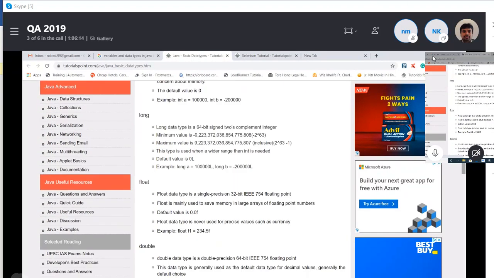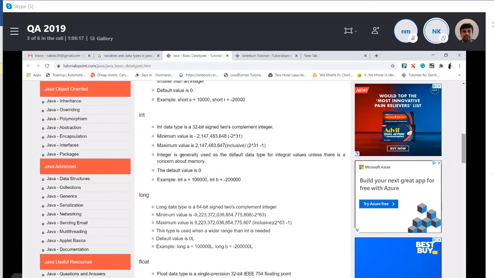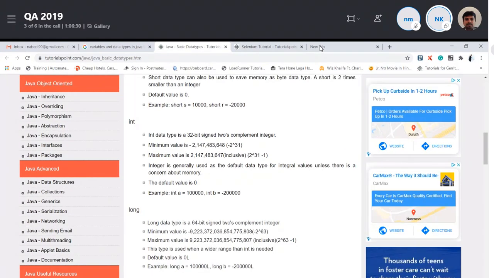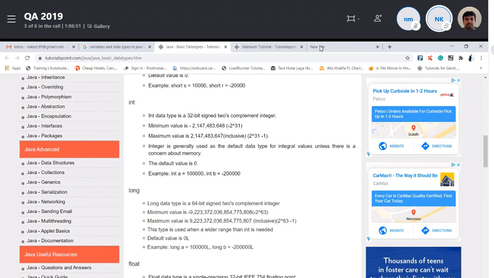Integer, what do you use integer for? We use integer for full numbers, that is, without any decimal point. Not fractional, like minus 100, 100, 10,000, 5,000, not 5,000.25. So integer we use only for numbers, but what type of number? Regular numbers, not fractional, not with a decimal point.